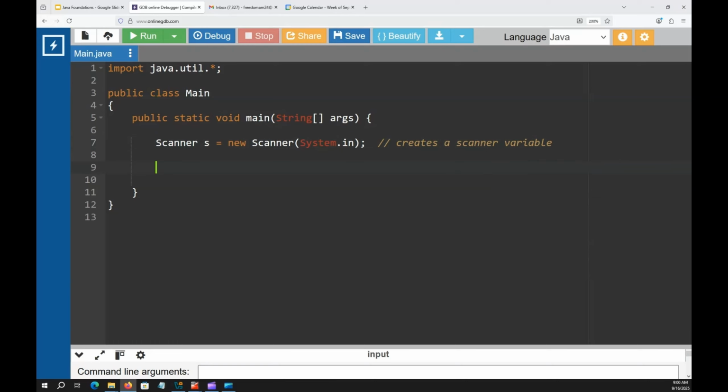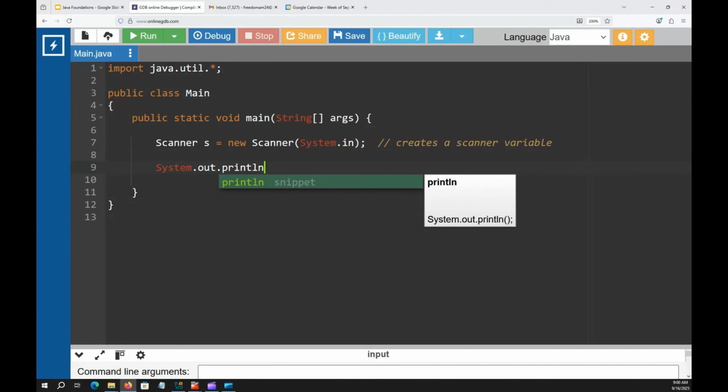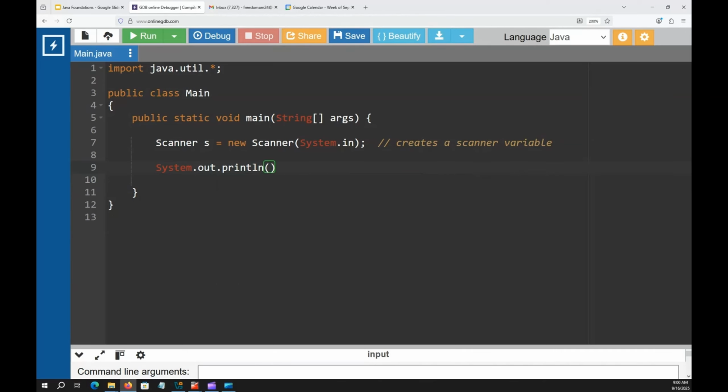So that creates a scanner variable. The process of using the scanner is that you're going to print a prompt to the user, like saying, what is your name or what is your age? And then you're going to use a scanner method to get that input. And this is how it's going to look. We're going to write a little program that asks the user for their age.